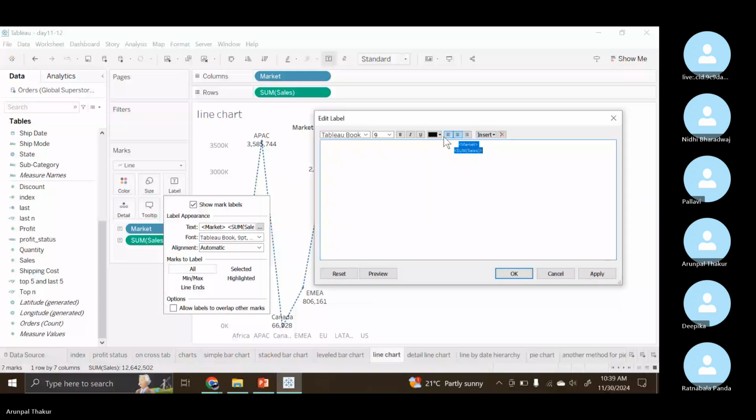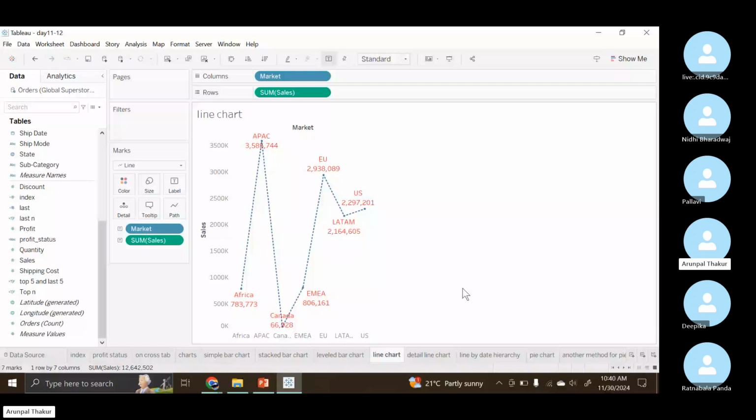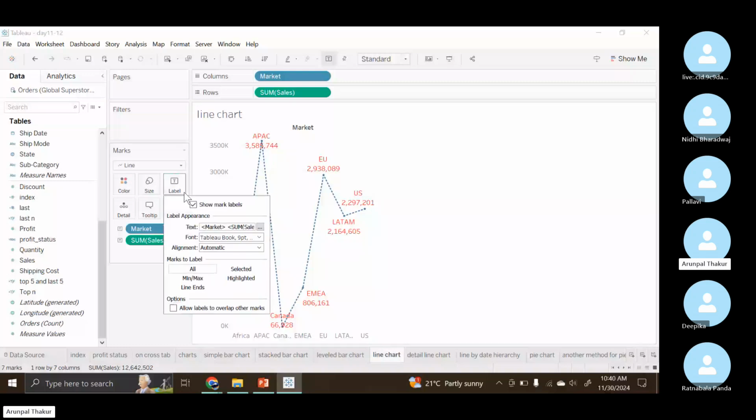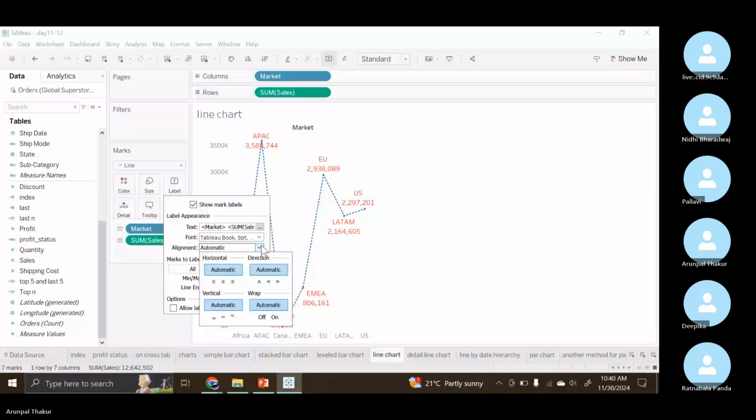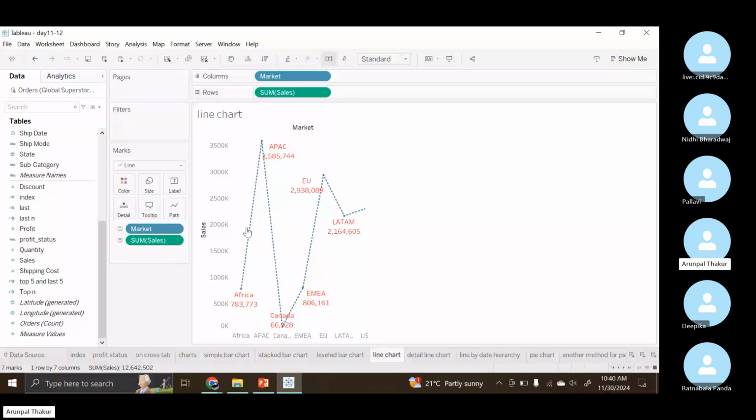Do this much, and I'm giving you 1 minute. And one more thing, just a second. Here, this alignment, you can make it top, bottom, or below. So where these numbers are coming, that will also get reflected. Okay, go for it.